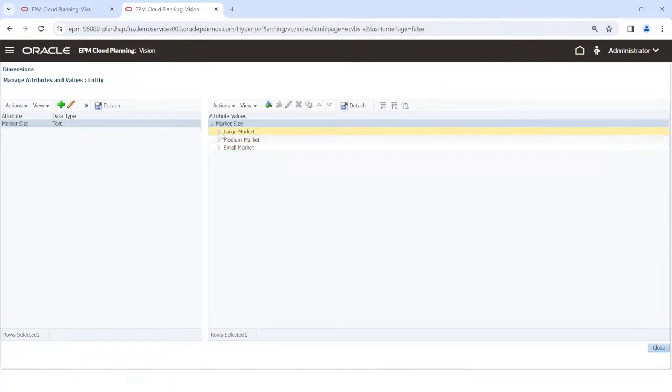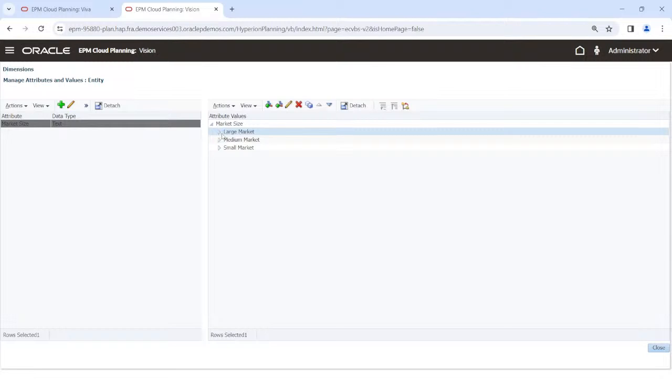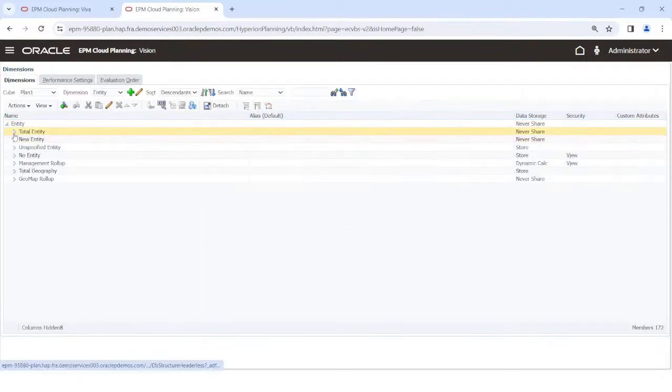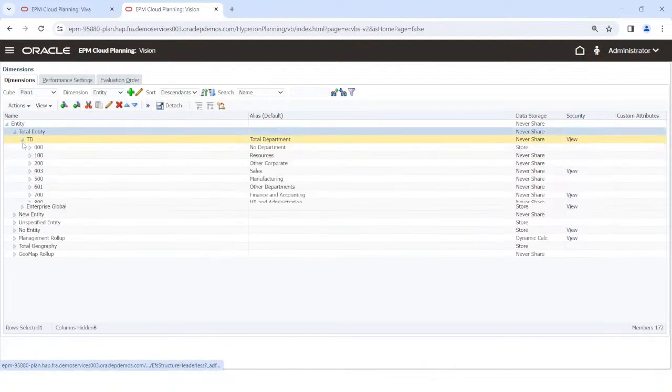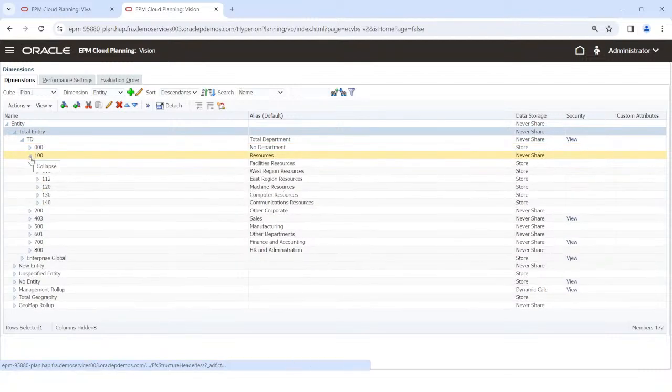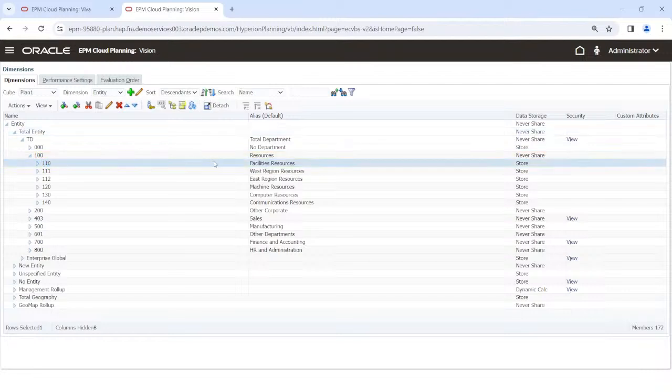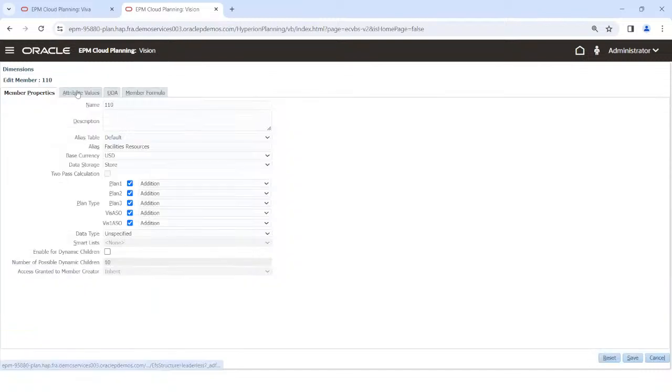If I want to calculate salaries for all the large market areas, how do we calculate that? We will learn this. So first close, and this is the vision application, so we don't have an already set attribute dimension, so we will need to bifurcate the same. And suppose in member 1110, we will click on edit mode, attribute values.